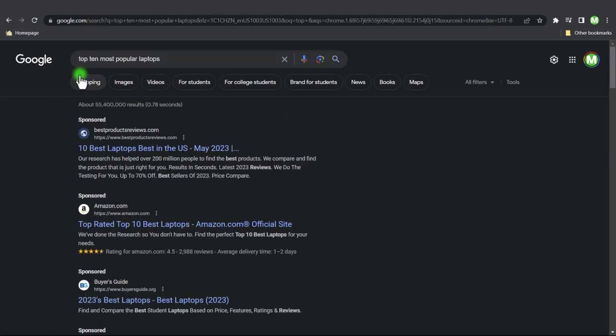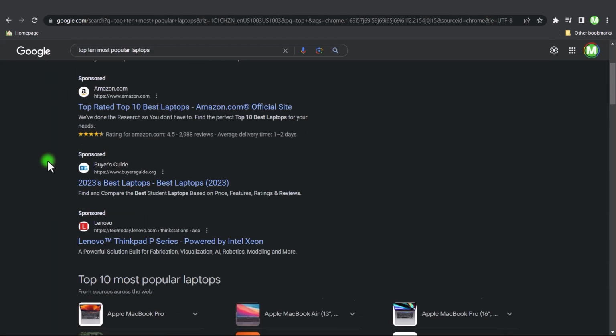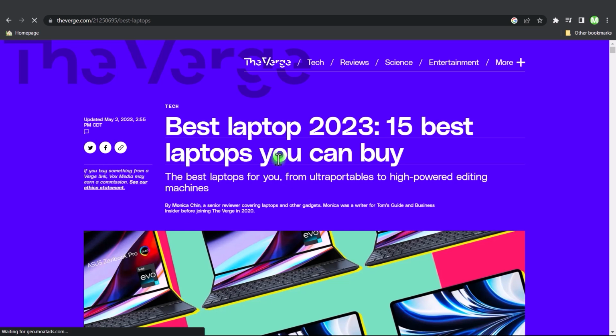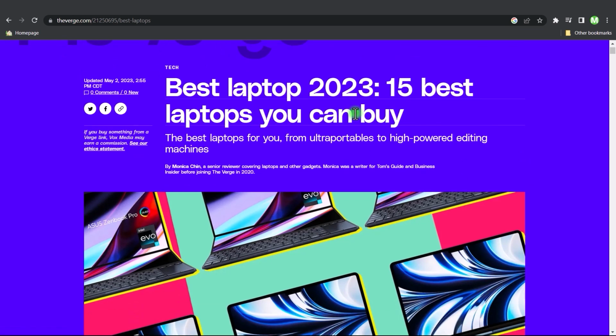Because when I looked on Google for the top 10 most popular laptops, if I scroll down a little bit, this is the article that popped up. So if I go ahead and open this up, as you can see, this is exactly what we'll be doing. Best laptops 2023, 15 best laptops you can buy.